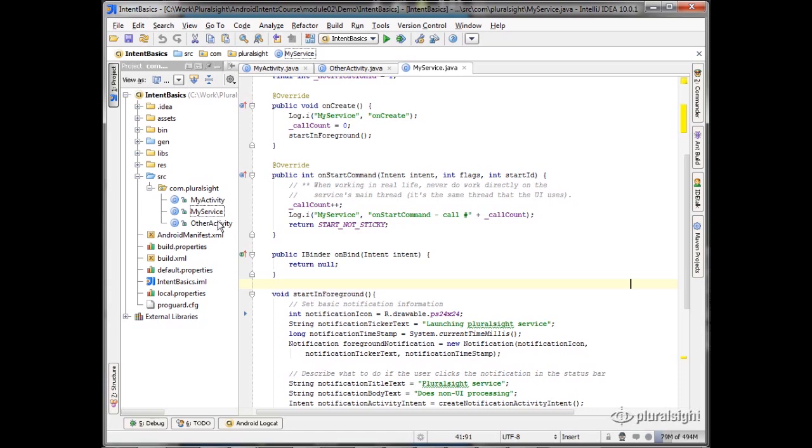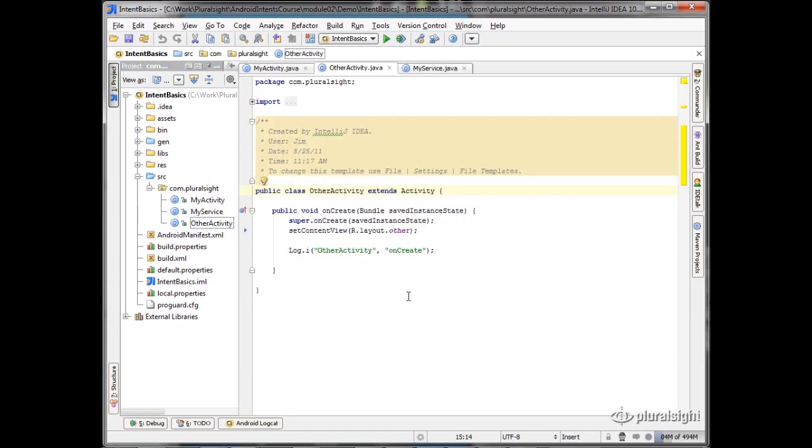Now, in the case of an activity like other activity, the tendency is going to be for it to create it for us over and over again. So let's go ahead and run this, and get a sense of how that actually behaves in terms of creating or reusing the instance.